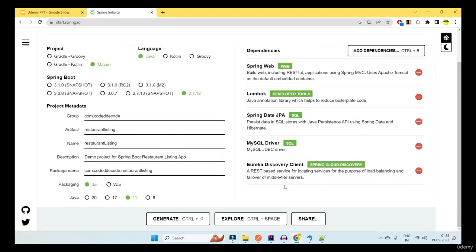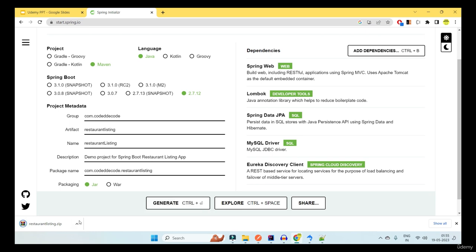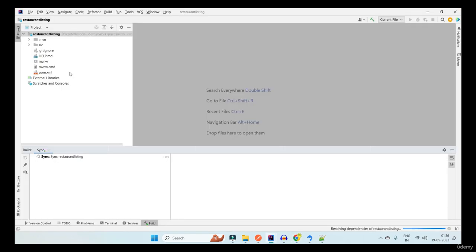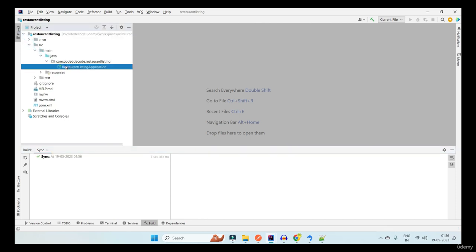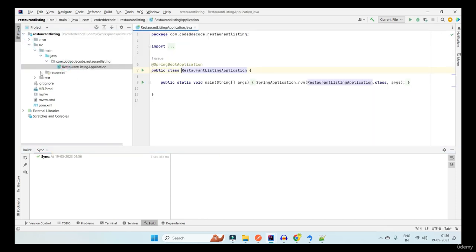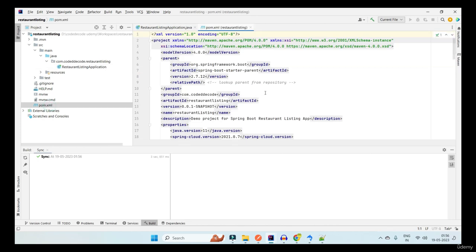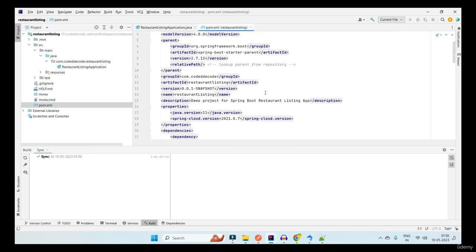With this much being enough, I'll generate my Spring Boot project and open it in my IntelliJ. I'm going to import this restaurant listing project in IntelliJ now. The sync is complete. In src main java, I have my restaurant listing application here. Let's see in the pom.xml if we have received all the required dependencies.